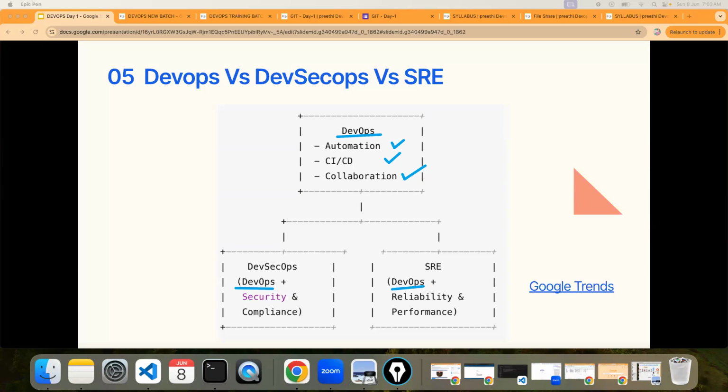Now, DevSecOps is nothing but the same DevOps with security and compliance included. Security here is about, like I told you, code scanning that can be integrated into the CI/CD pipelines. Image scanning, Docker image scans will be integrated into the pipelines to eliminate any vulnerabilities. So pipelines with security integration is nothing but DevSecOps.